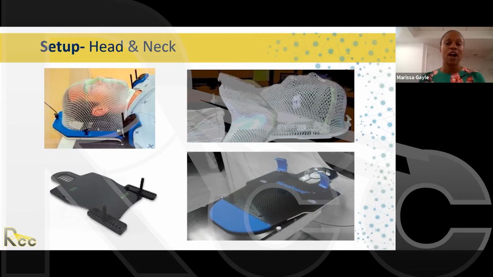I tend to like the 5-point mask. To me, it's excellent. The patients are unable to move, and you're ensuring that the head and the neck and the spine, everything is in alignment. You will mark the mask as to where you want the isocenter to be, or where the doctor has decided to place the isocenter, and you can still use those disposable markers to mark it for the patient.